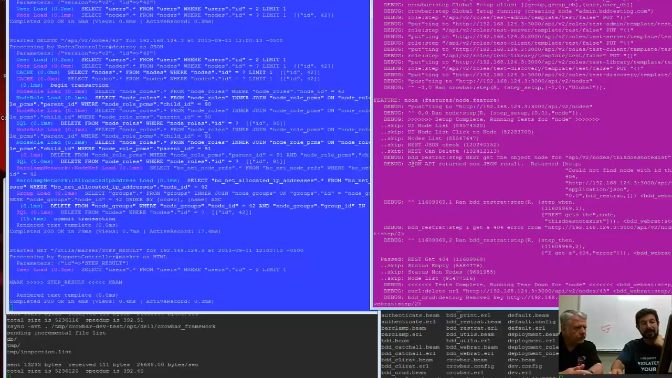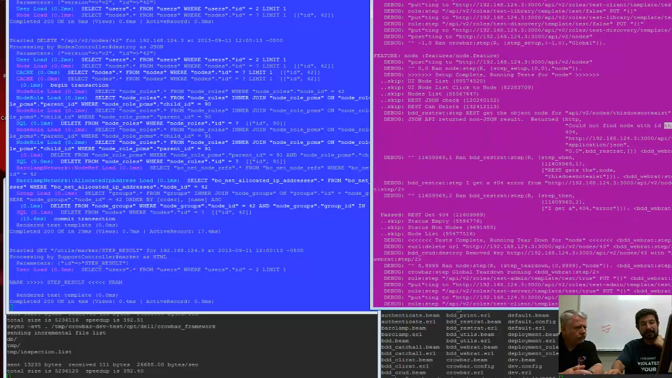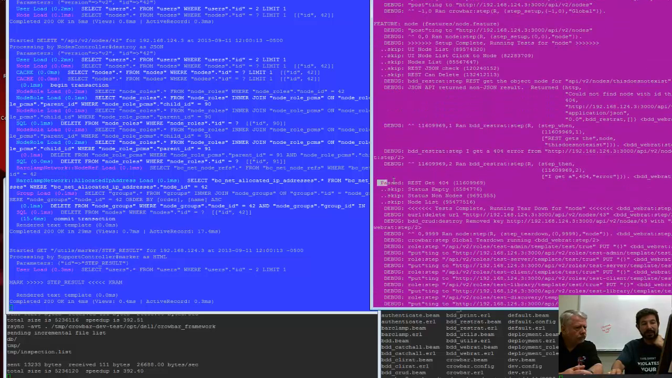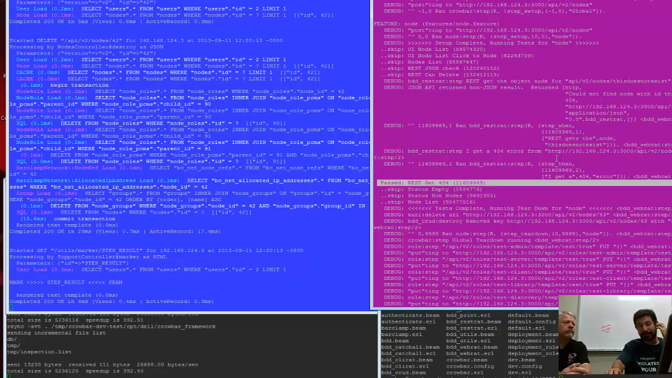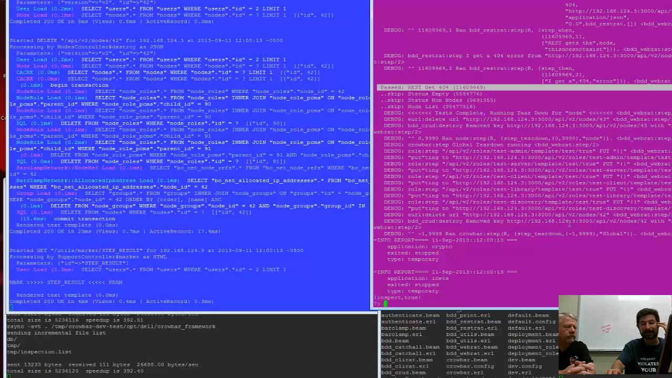In this case, the JSON API returned a non-JSON result. It couldn't find it, and so we know what's going on. But this is actually the expected result, because it's expecting to get a 404 error. So the scenario is that it's expecting a 404 error, and so that's actually a passing test when it doesn't find it. And then it comes in and does all this stuff.